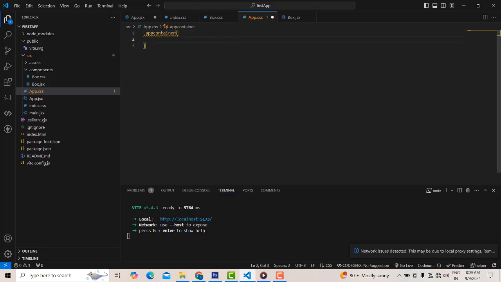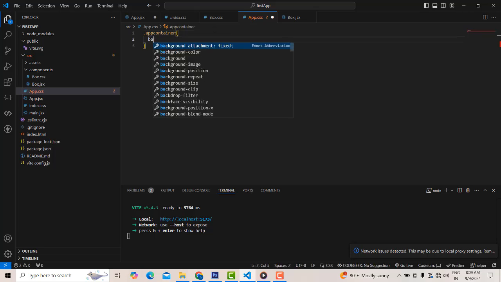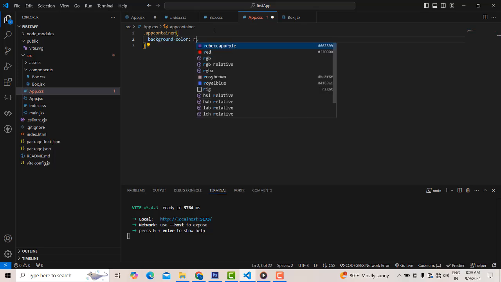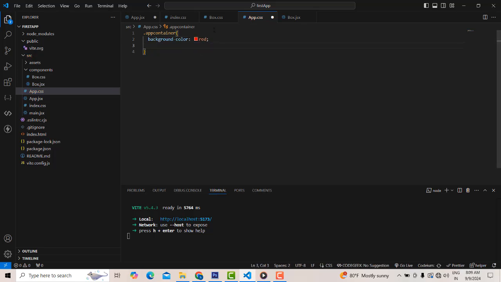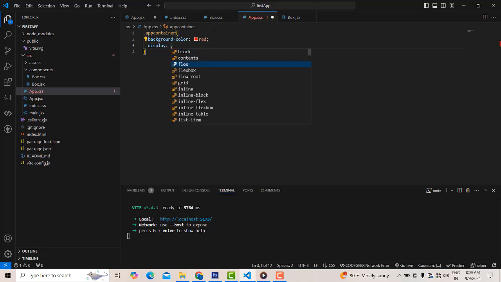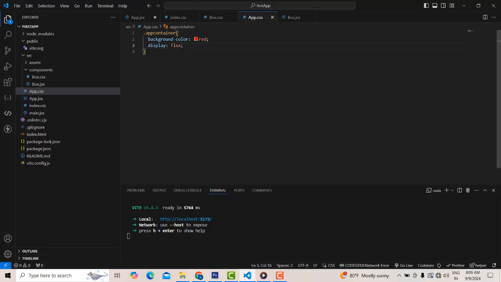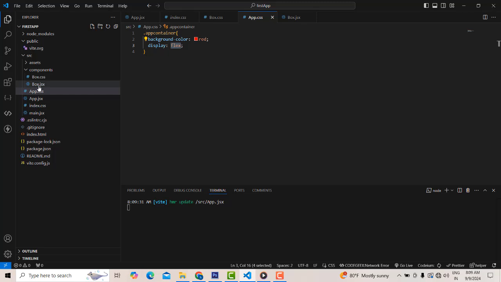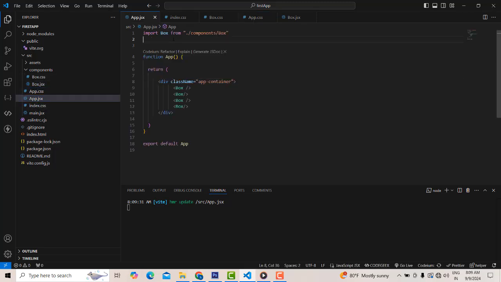Open and close brackets. Here you have to write background color red. Display you have to make it flex. If you make it flex, by default it is... save. You have to save it. Nothing will happen. The problem is here I haven't attached the css style. That's why nothing happens.